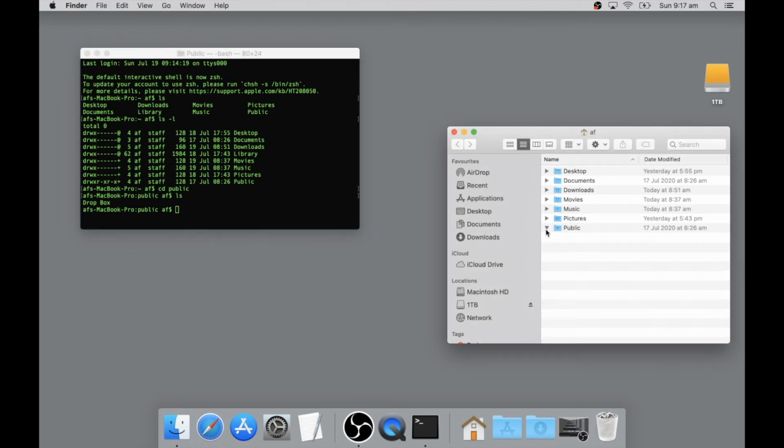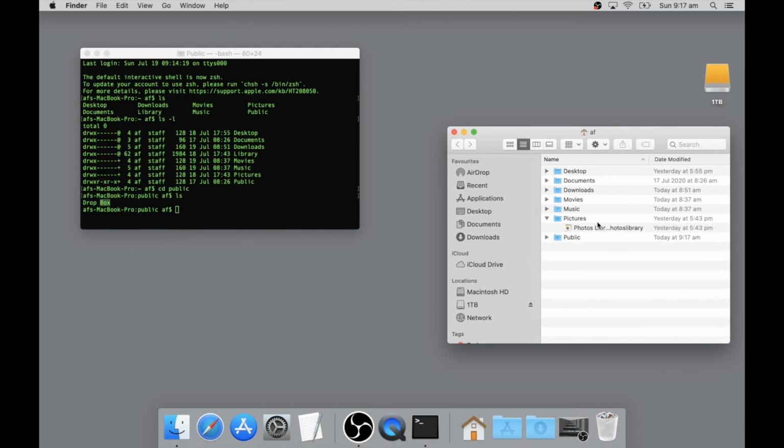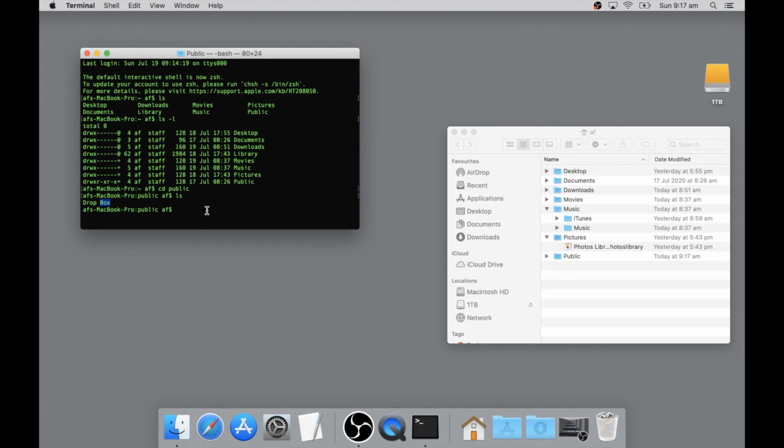And in the public directory is a Dropbox directory. This might be from another partition as well. I'm not sure what Dropbox is in there. But I can see that I'm in the public directory, and I can see the Dropbox folder. You might or might not see this. Let's see if there are any other, we'll see there's some other stuff in here. So let's go to the music folder, and we want to go back.